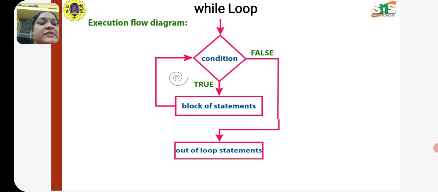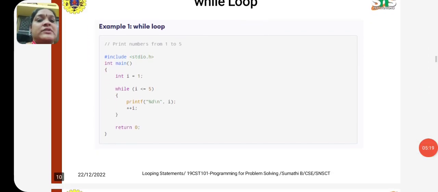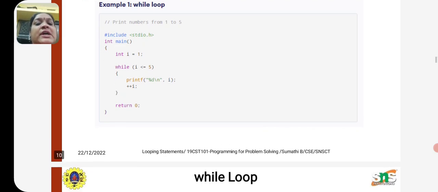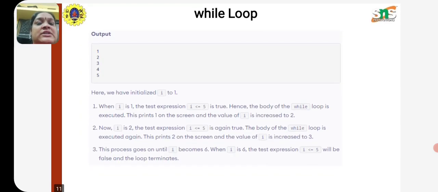Here the flowchart is given, and here they have given an example for the while loop. Hash include header files, main. They have declared i equal to 1, while i is less than or equal to 5, the condition is true. So it will print i for one time, and then i will be incremented to 2, then 3, then 4, and then 5. When i reaches 6, 6 is less than or equal to 5, the condition is false, and it comes out of the loop. So the values of i are 1, 2, 3, 4, and 5. This is how the while loop works.